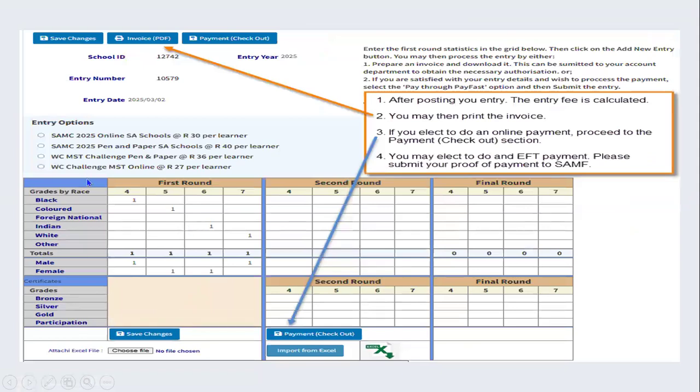After submitting, you will see that on the next page, you'll now be able to see this button for printing the invoice. If you are going to use EFT payment, you can print an invoice and pay after you have registered. But it's also possible that you pay online. You may select this option, pay checkout. Once you select this, you can continue to pay by EFT online, and the payment will be automatically updated.